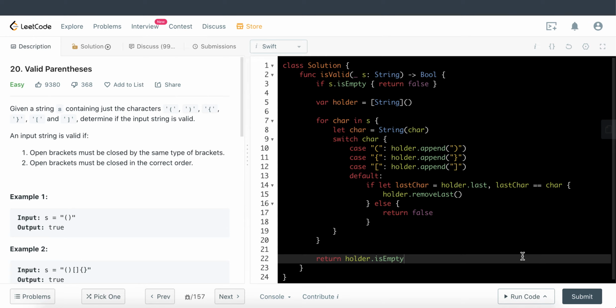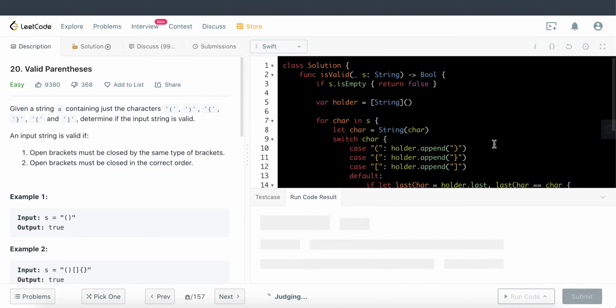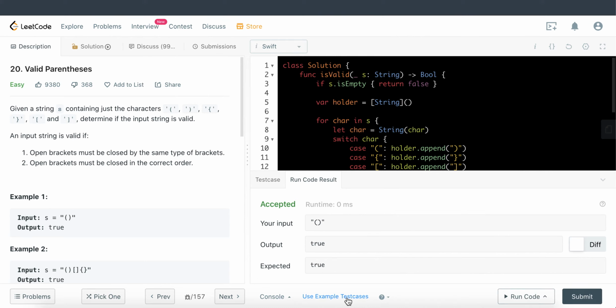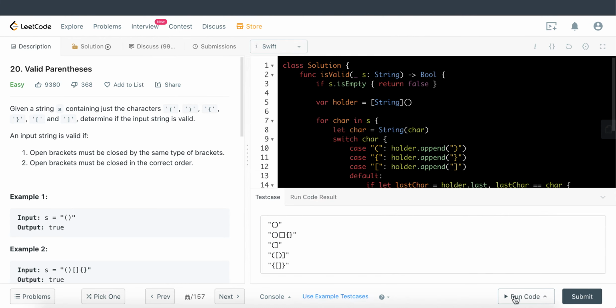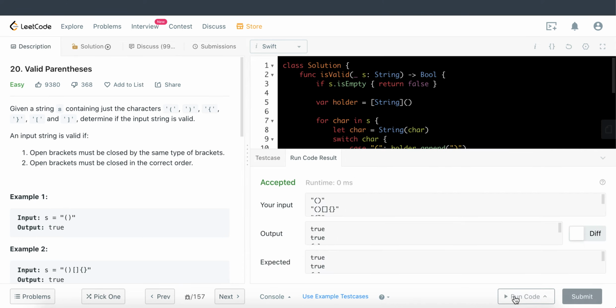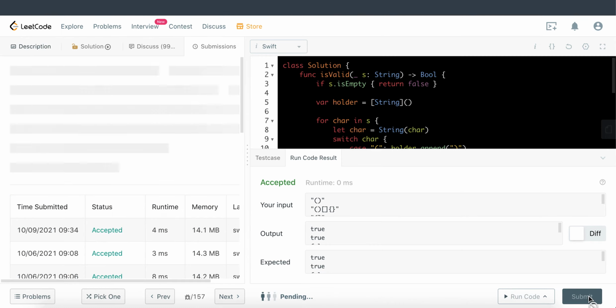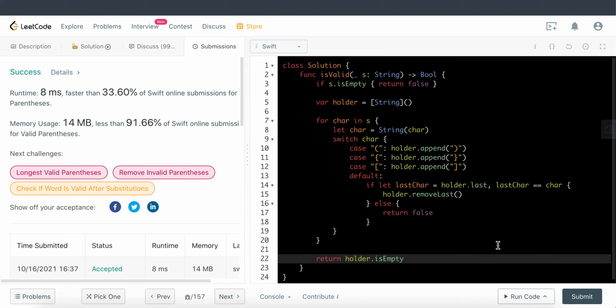Looks kind of right. Alright, let's just try and run this, and hopefully that works. Alright, looks good. Let me just run a few more cases here. Looks good. I'm just going to submit this, hopefully I get it right the first try. And there we have it.